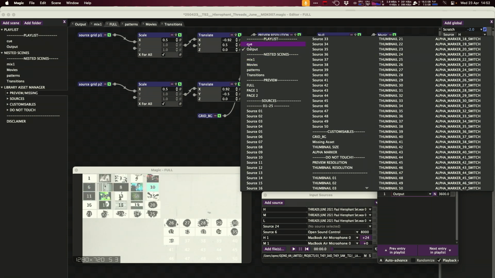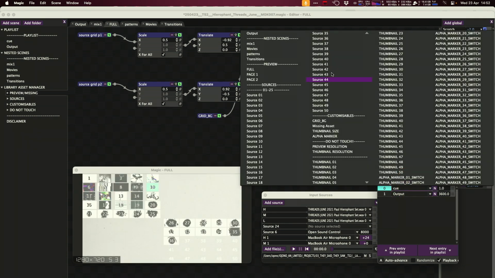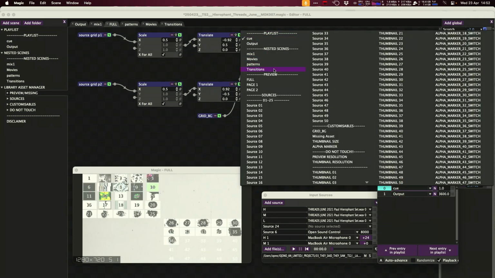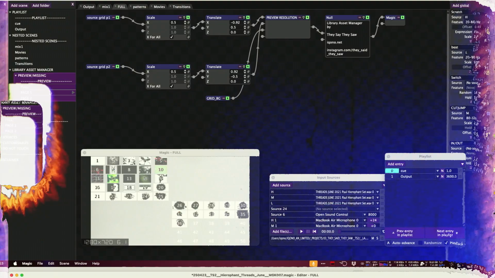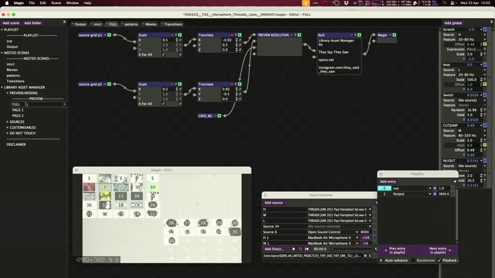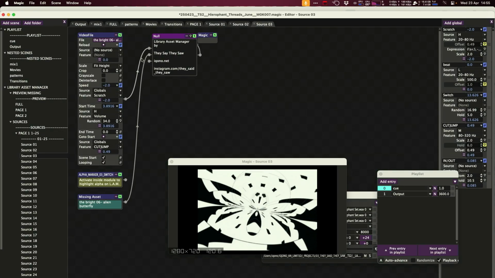The playlist section should contain the scenes that will be recalled on the playlist panel, while nested scenes should contain only scenes that have been created to compose the main ones on the playlist. Library asset management contains the bones of the preview and missing link capabilities.